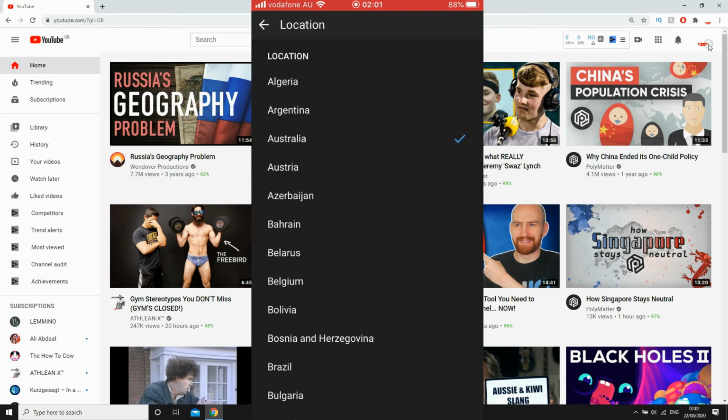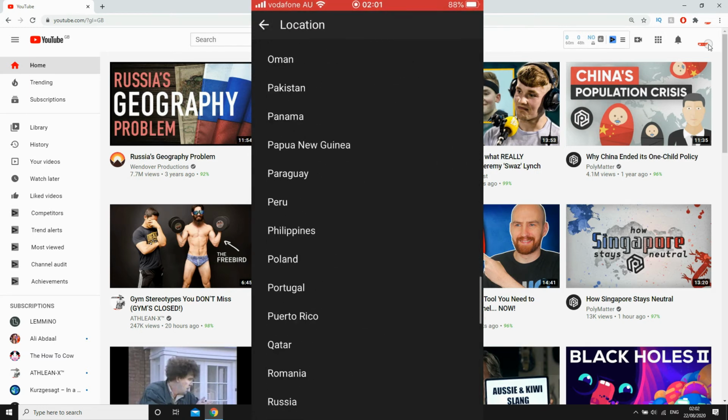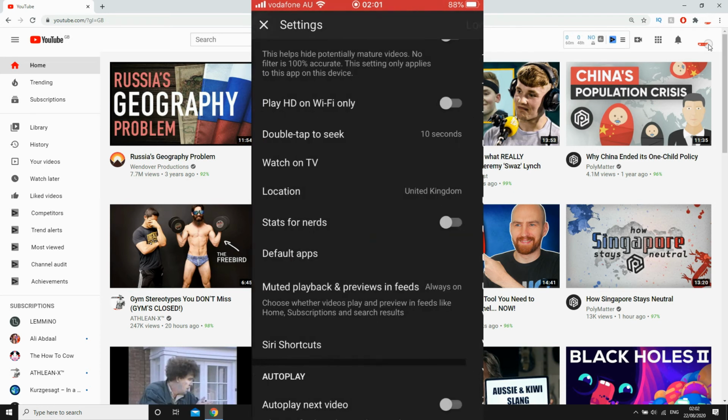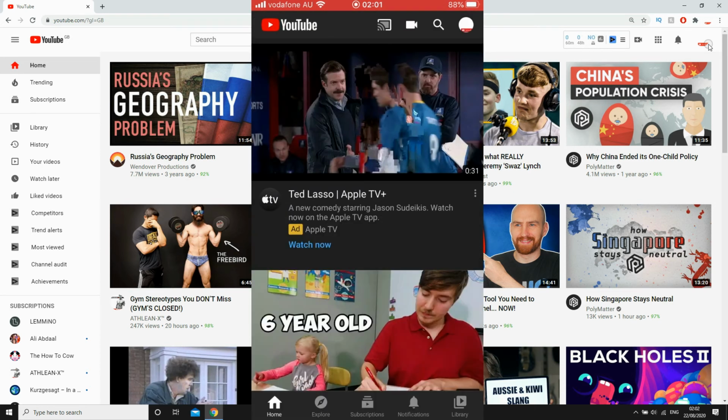Then you can change it to whichever country you want to again. Just click on which country you want and then it will change, and go ahead and refresh it. Then you'll see like videos recommended, etc.